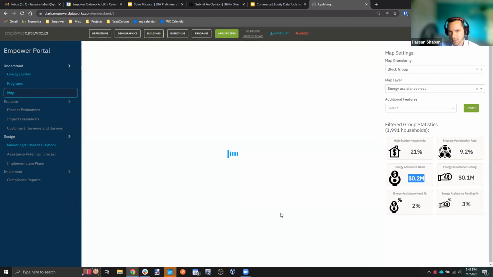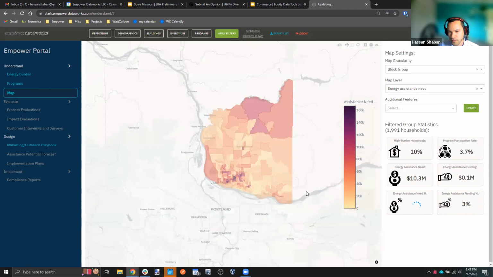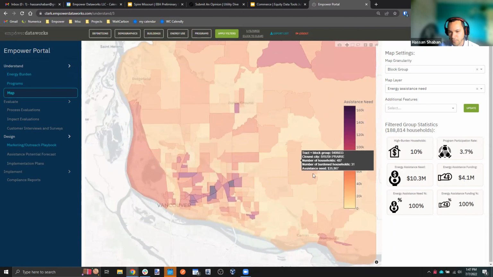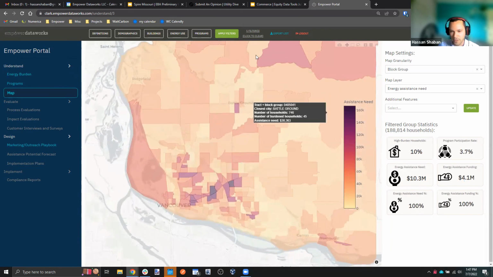So all of this is useful for program design, but really one of the primary reasons that we put this dashboard together is to help with these CEDA reports. So a lot of the numbers here you'll recognize if you've done the CEDA reports, we really just pull them and plop them in the report. So things like what's the level of energy assistance need? So for Clark Public Utilities, it's about $10 million a year of need that they have.